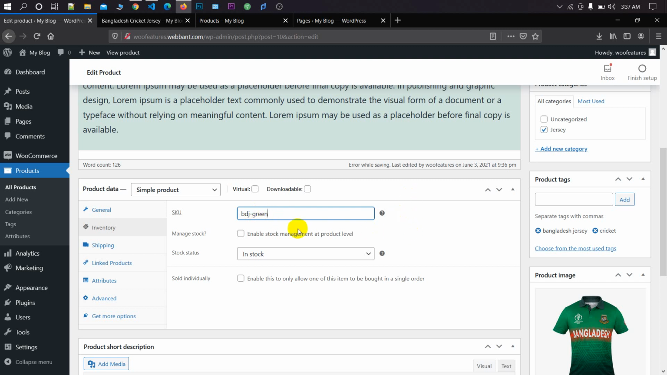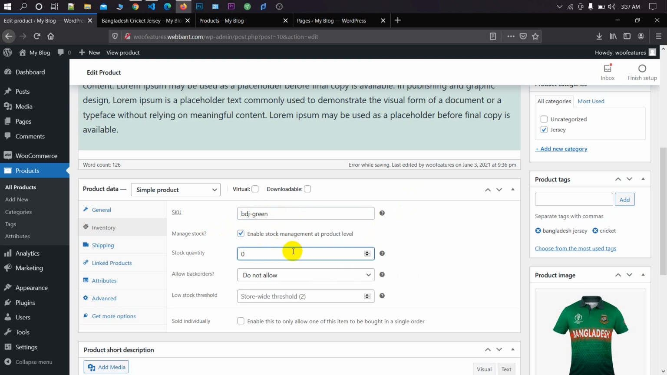You can add your SKU, and if you want to manage your stock, then you add some quantity. Like, you have 20 pieces of jersey, then you just enter the stock quantity, and you can see the low stock threshold. Like when 18 pieces of jerseys have been sold out and it has only 2 pieces of your jersey left, then the administrator will receive a notification to refill the stock. Okay, so this is the thing about the threshold.